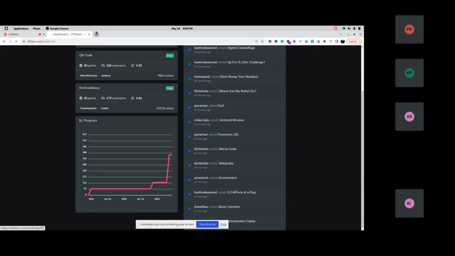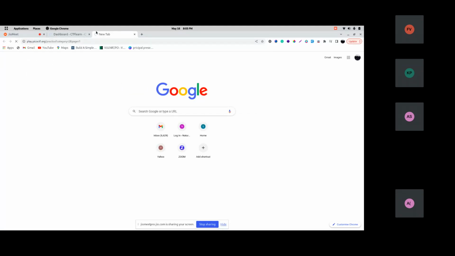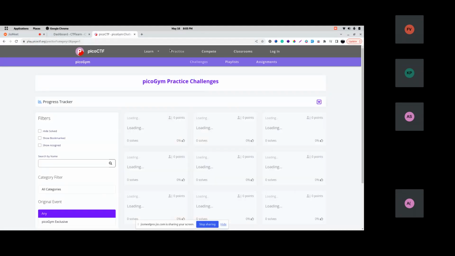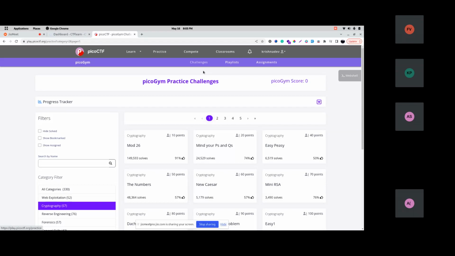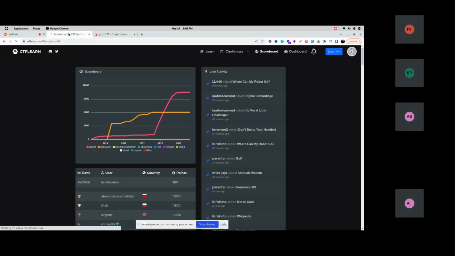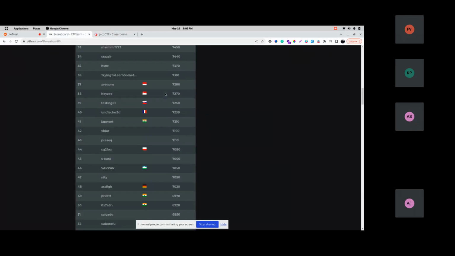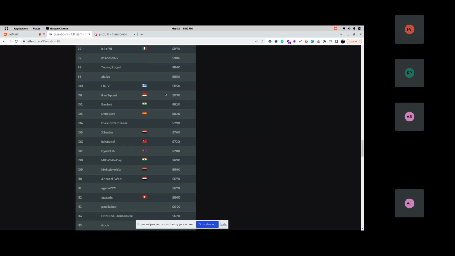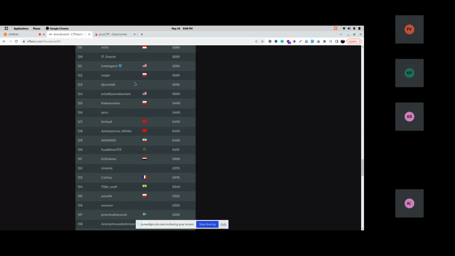I will show one more platform. It's called picoCTF, and you can learn so much there. You can practice, compete, and there are also some classrooms in which you can learn CTF. Here you can see your score displayed. So you need to practice every day. CTF actually needs more practice. The more challenges you do, the more you practice every day, the better you will be.